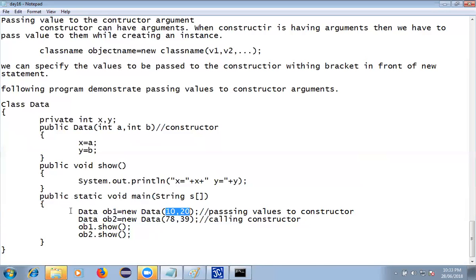So tell me, suppose I am not writing this line, how will you initialize the object? I can call ob1.method or another function below, and in that function the values of x and y will come in. But that is not initialization. Because the object is already created, and to that object we are only assigning the values.